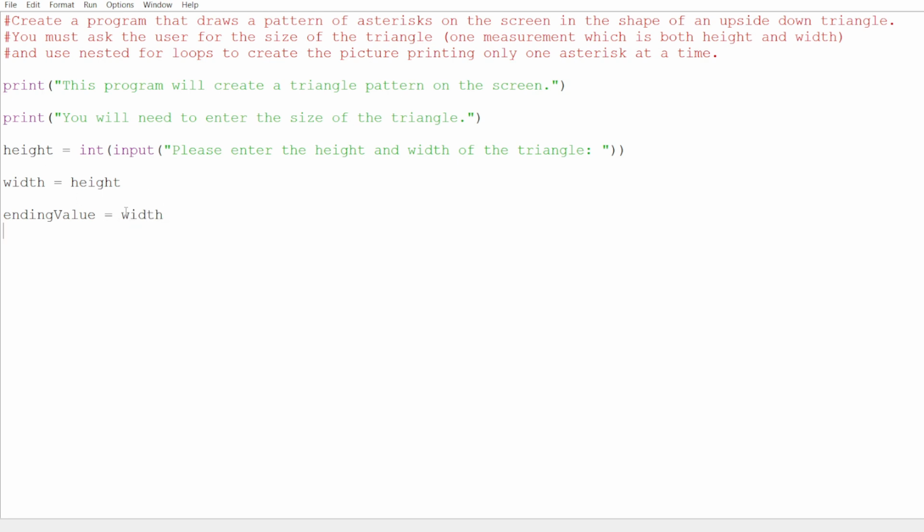Okay, so up here we've done everything that we need to do, and now we can start creating our loops. Okay, so for the first loop, this is the outer loop. I want to say for value in range height. Okay, so what this loop is going to do, it's going to be the height of the triangle. So it's going to loop through the number of times of the height, and it's going to be the values going down the triangle. So how tall the triangle is going to be.